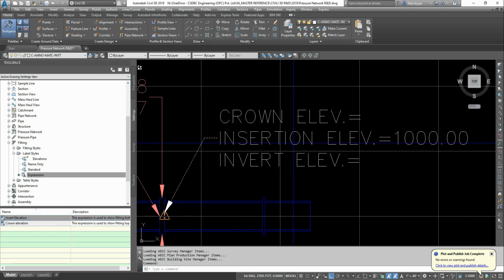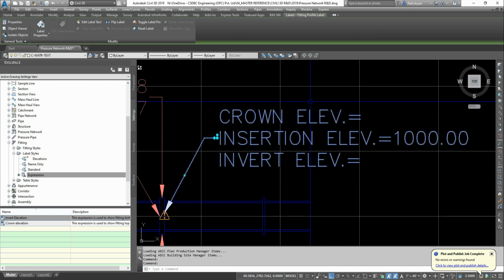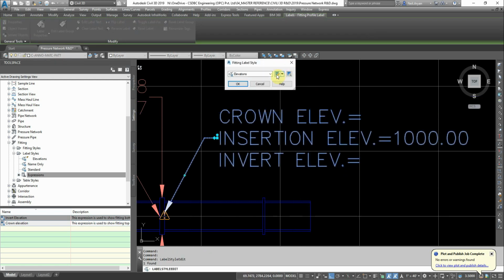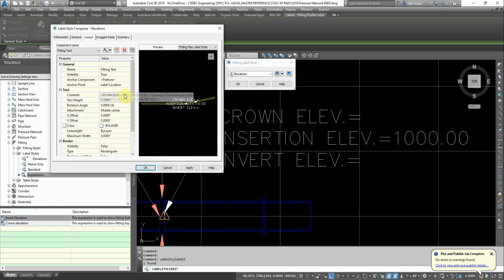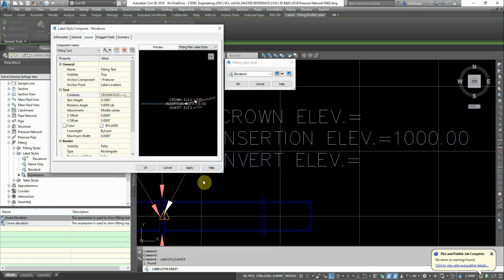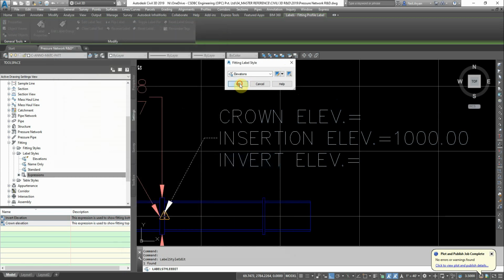Let's bring these expressions into the fitting label. Select the label, right click, edit label style, edit current selection. Under the contents, for the crown elevation, add the crown elevation expression. For the invert, add the invert expression. Add, okay, apply, okay, okay.